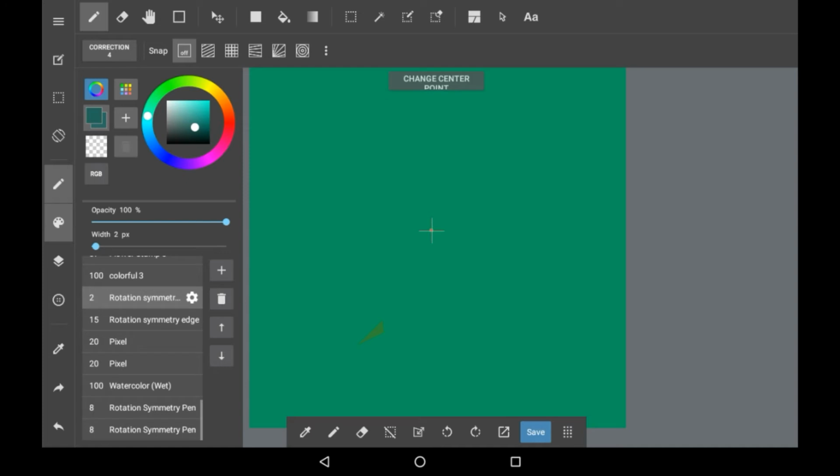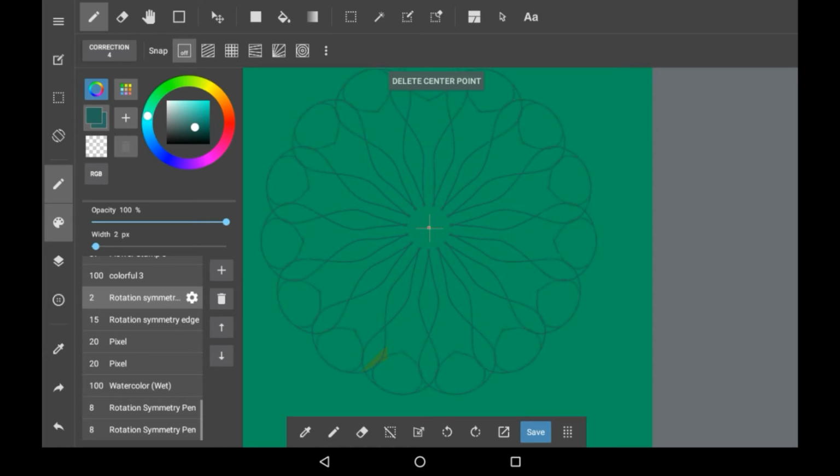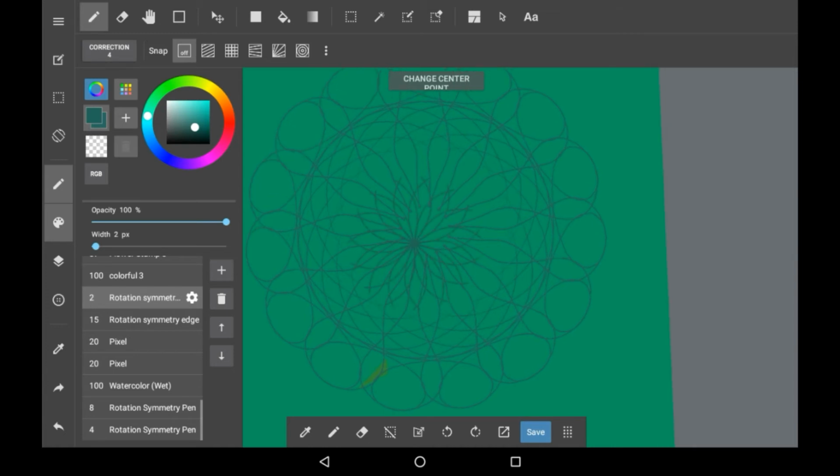Then onto the rotation symmetry edge pen. I personally like this one a little bit more because it has a lot more rotation points. We're going to have this center point right here, and you will see there are tons more. With the normal rotation symmetry pen, there are only like 5 different lines. But with this one, there are a lot more, and I think it looks a lot nicer for it.